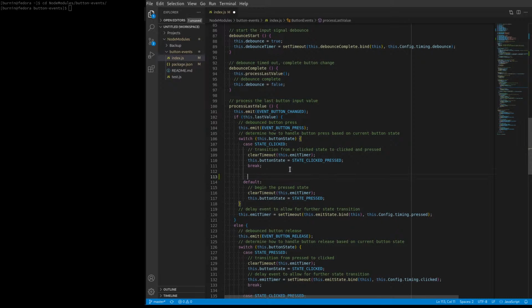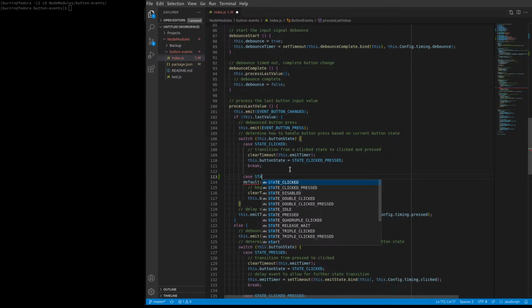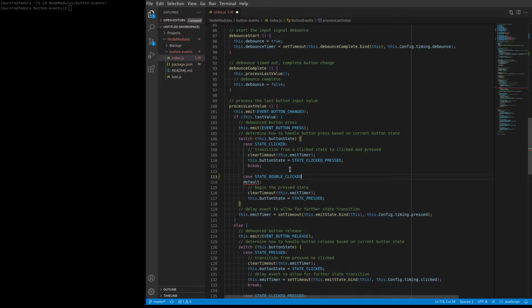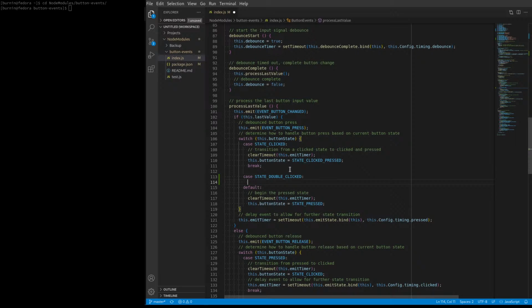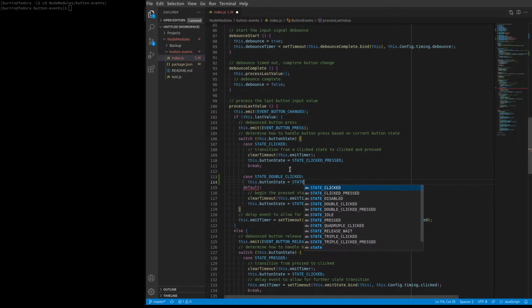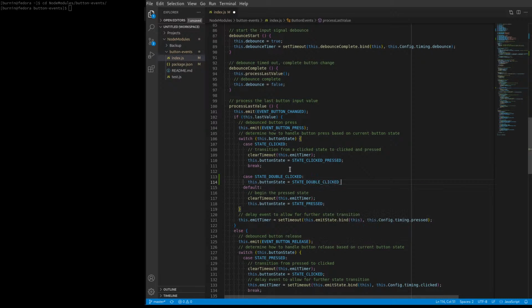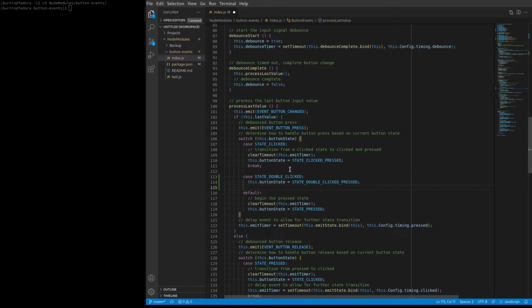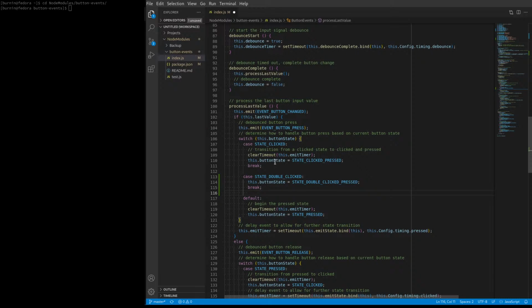So we're actually adding some new cases in here. I just want to say if it's in a double click state, then I'm going to set the button state to one of our new states, which is double clicked and pressed. And actually we're doing a clear timeout in all cases.